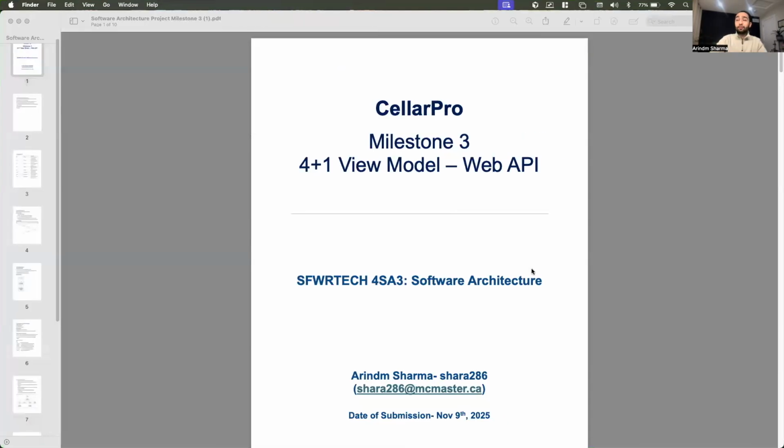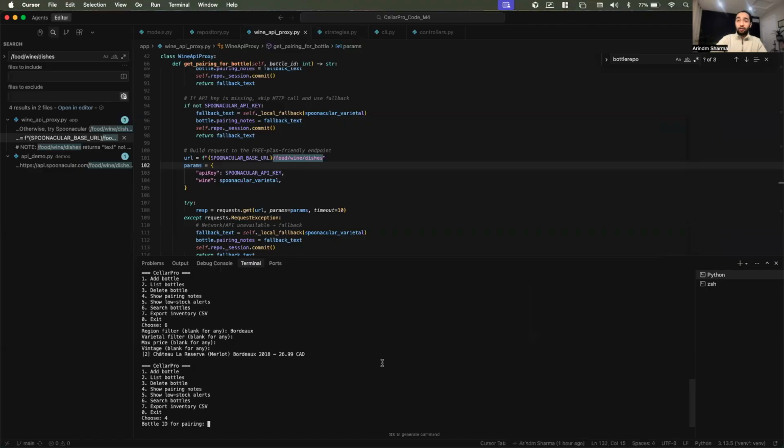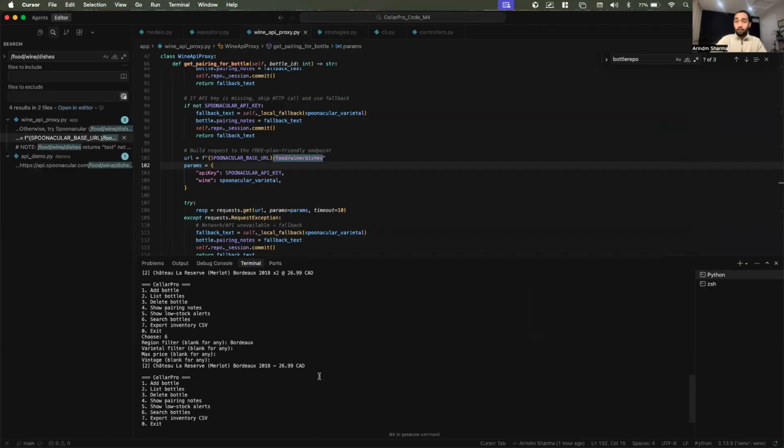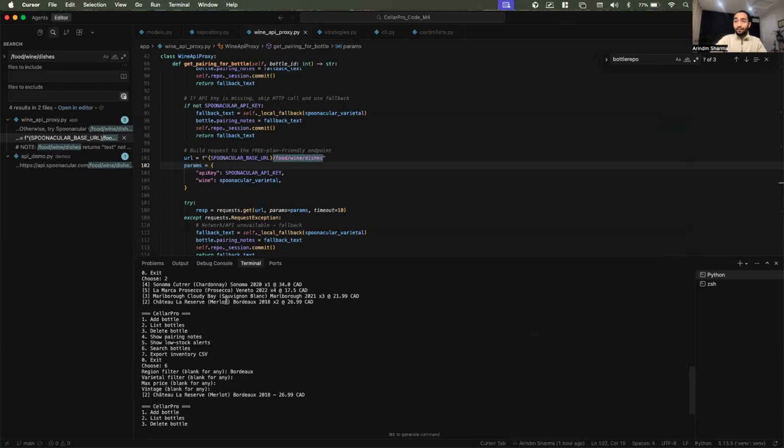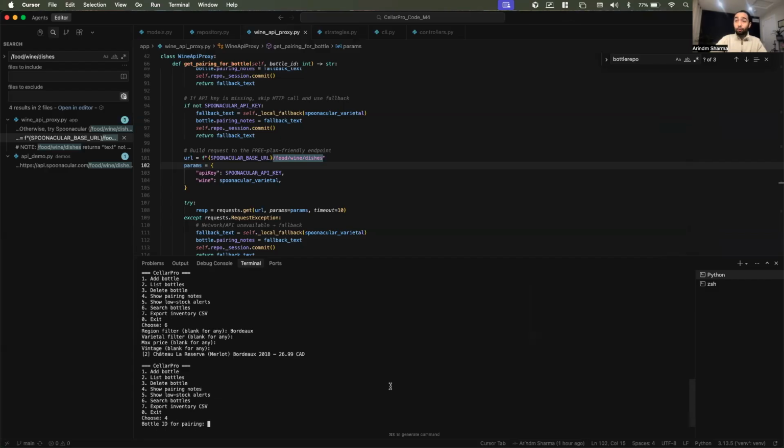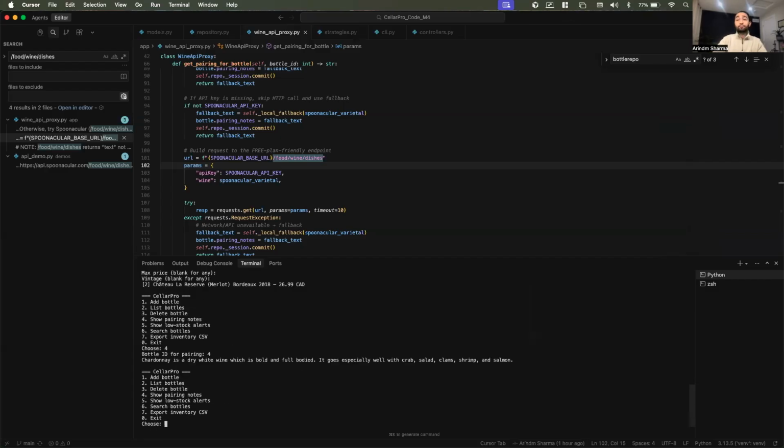So let's say we do that, bottle ID for pairing. I have the bottle ID here, which is 4. If I say 4, it will query and return a pairing suggestion based on the varietal. If the free plan API blocks a request, the proxy automatically falls back to a local pairing string, so the user always sees and receives a helpful output. So Chardonnay is a dry white.